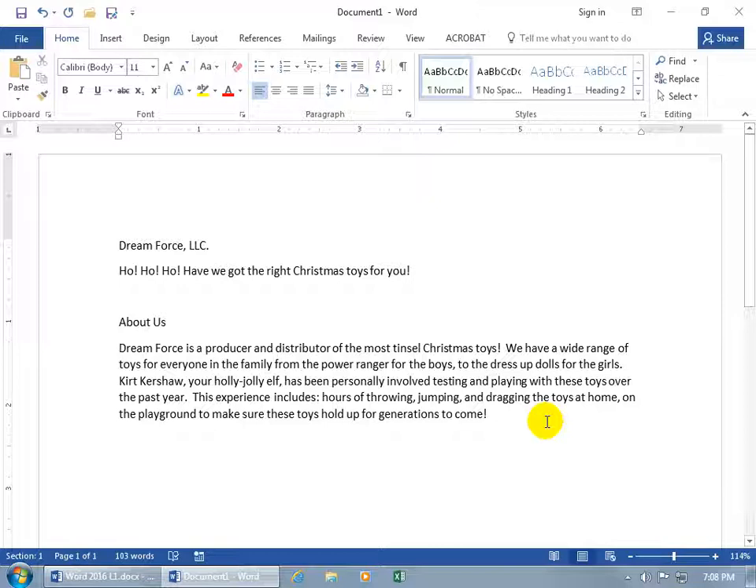Now, before you get too far along in your document, you may want to save it, because if you have over 50 pages of documentation and you didn't save it, that's going to be toast. And so in any case, before we get too far, let's save it. To do that, come up here on the Quick Access toolbar and click the Save button.